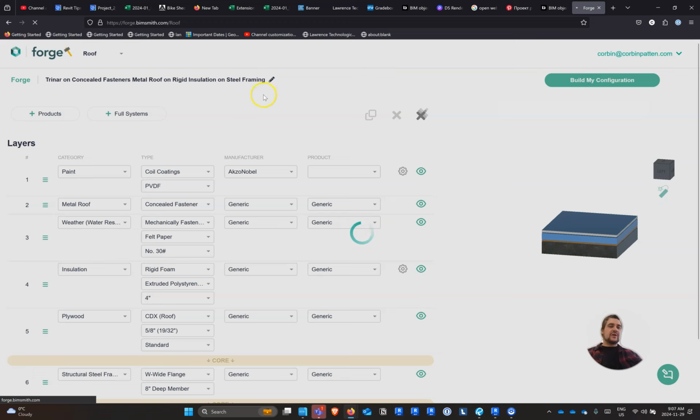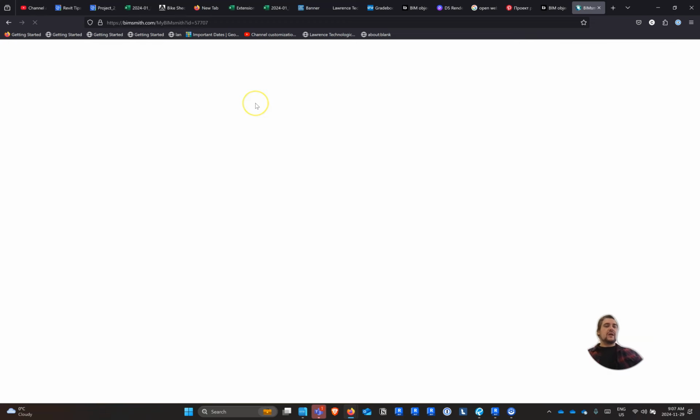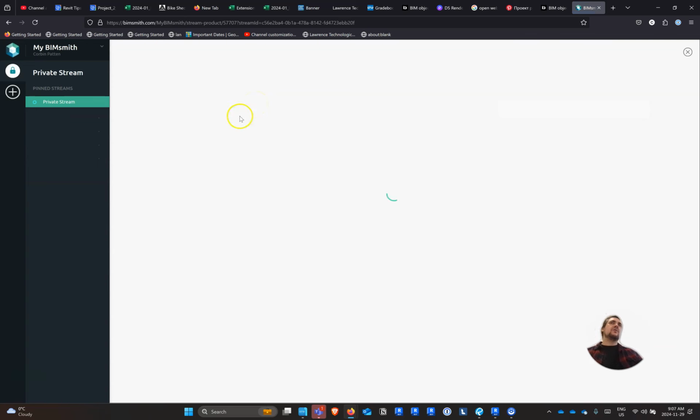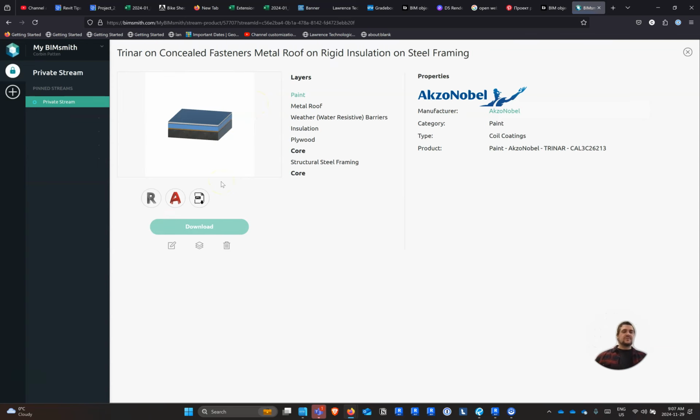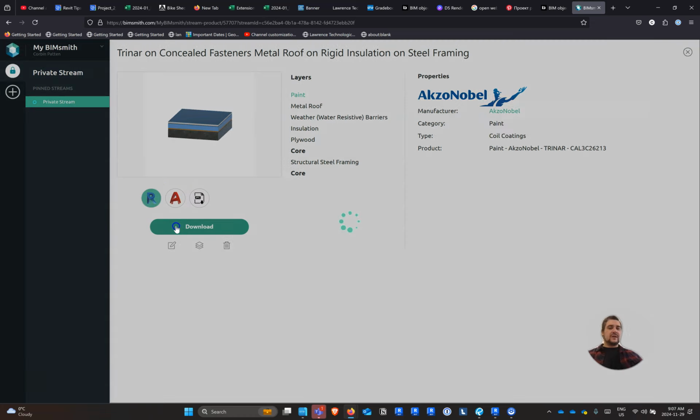If we like this configuration, we can click Build My Configuration. And it might take a few minutes, but it will give you a Revit file to download. So you can see how this icon is gray right now. You just have to wait till it turns blue. And once it turns blue, you can click it and download.